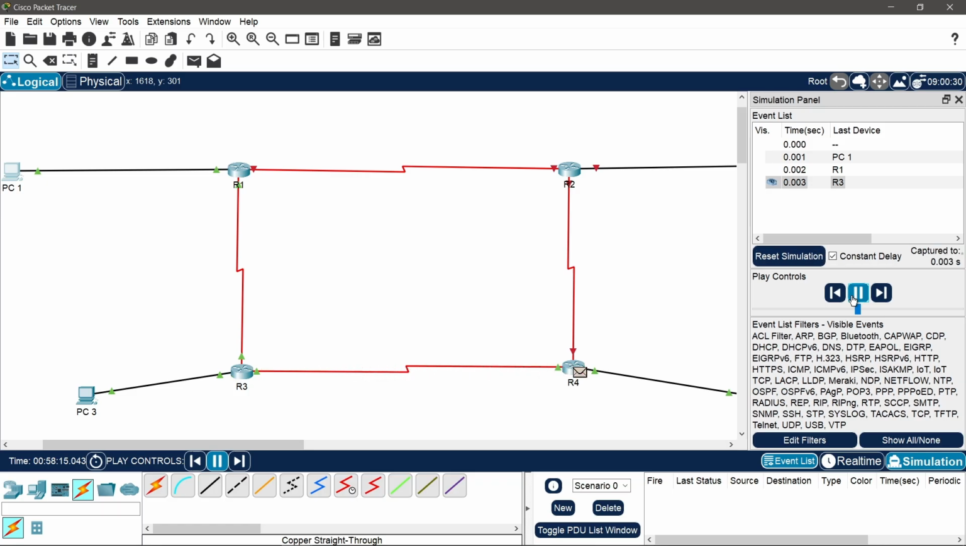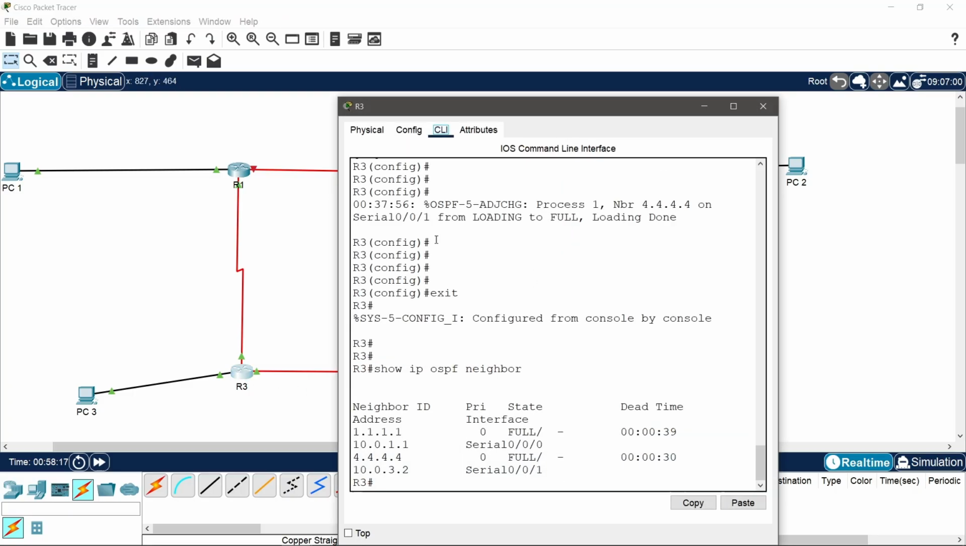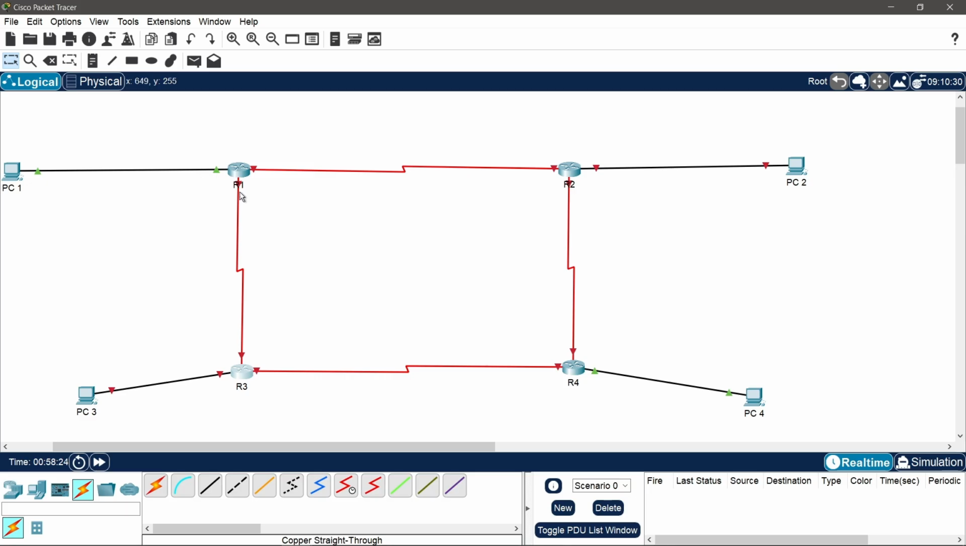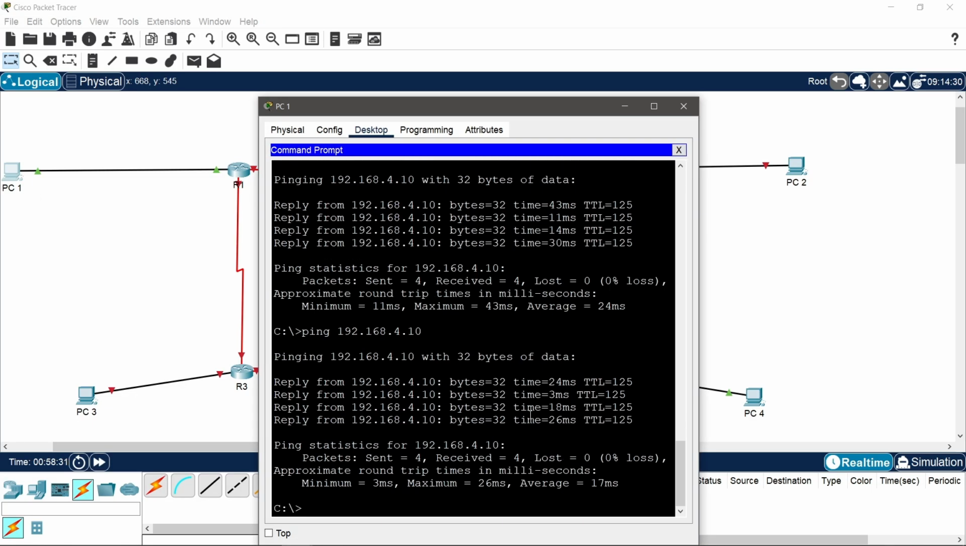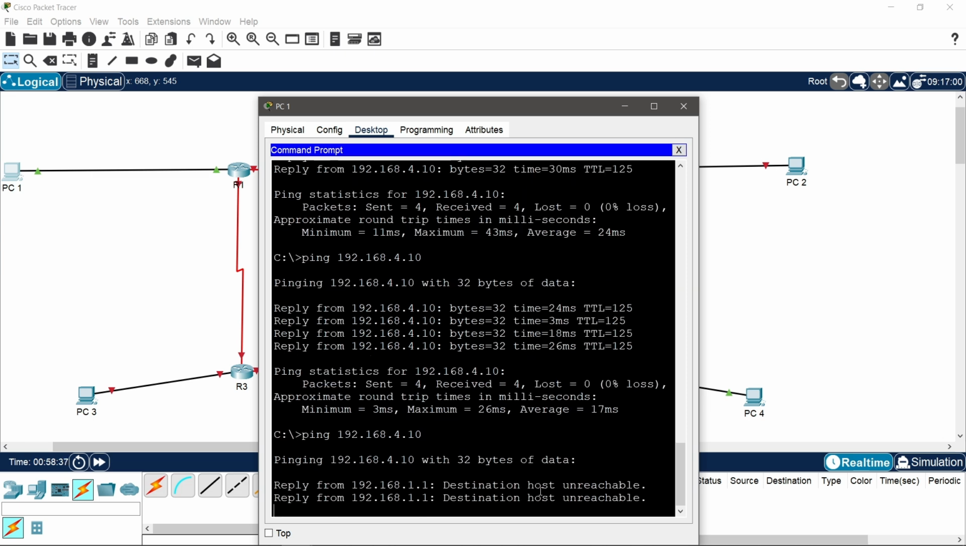Now, what if router 3 is also off? That's what I was saying. What if router 3 is also off? What's going to happen? You turn router 3 off. Now there's no way it's going to get to PC4. Let's just try it. It's going to say host unreachable. Boom. Because there's no path for it to take. Everything has been turned off.